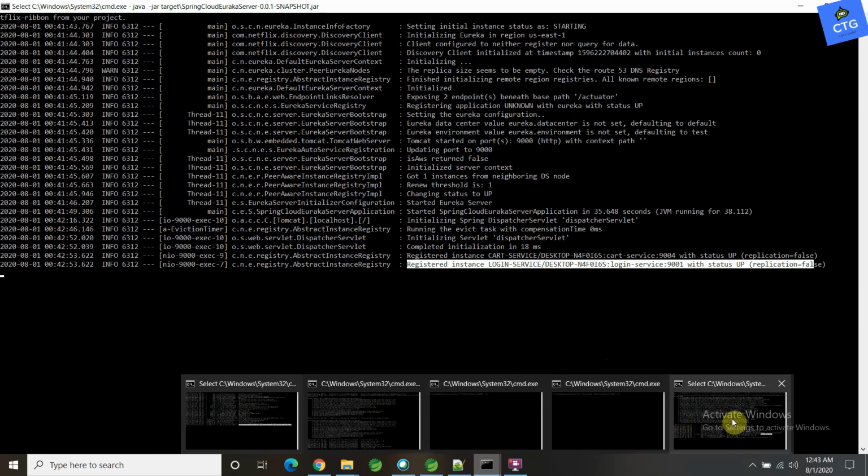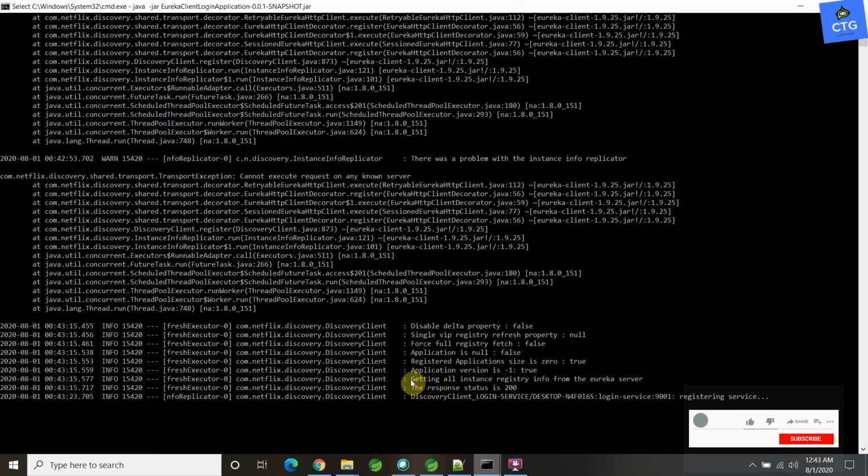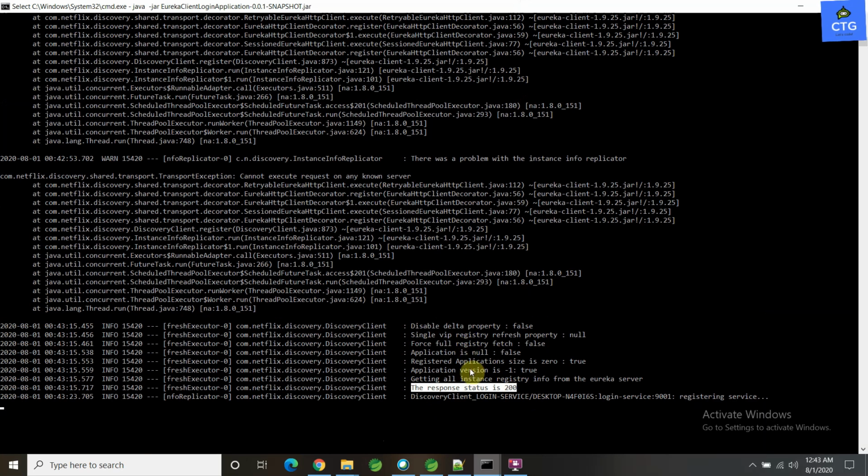And then if you want to check in the Eureka client application also, we can verify. Here you can see it is trying to register in the Eureka server, and we are getting the 200 success code, meaning this particular login application is successfully registered in the Eureka server. Okay, you can ask me one question: how do we ensure this application is registered in the Eureka server?